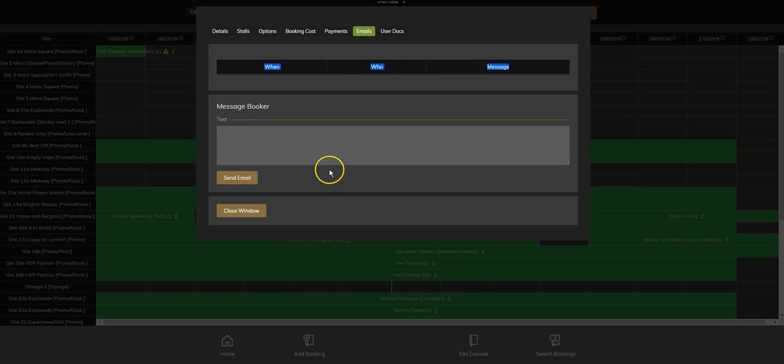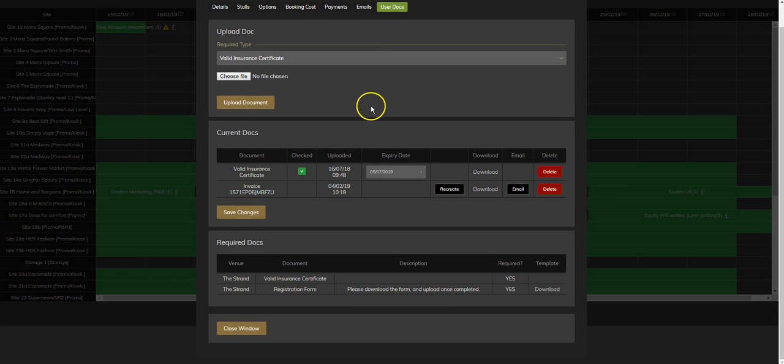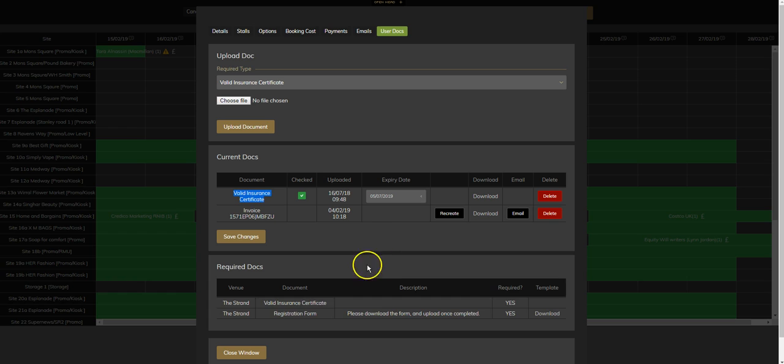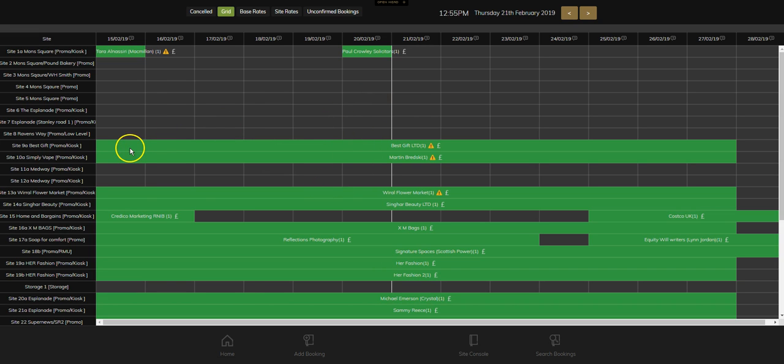So anybody logging in can, if that customer rings up with a query, see exactly what's been going on with that account. And then I've got a confirmation of the documents that that person's got, and that the insurance is checked, it's valid, and it's valid until whatever date it's valid until, which in this case is the 5th of July 2019. So that's a very simple walkthrough of the grid. I can obviously pick these up and move them if I wanted to.